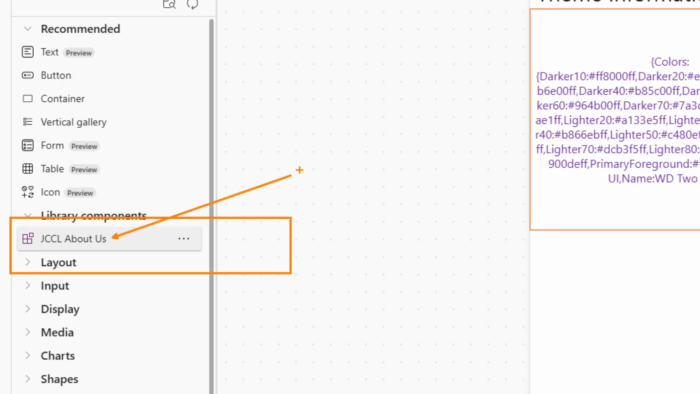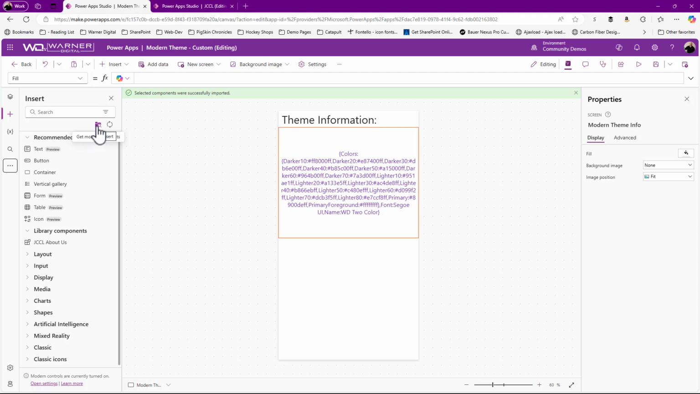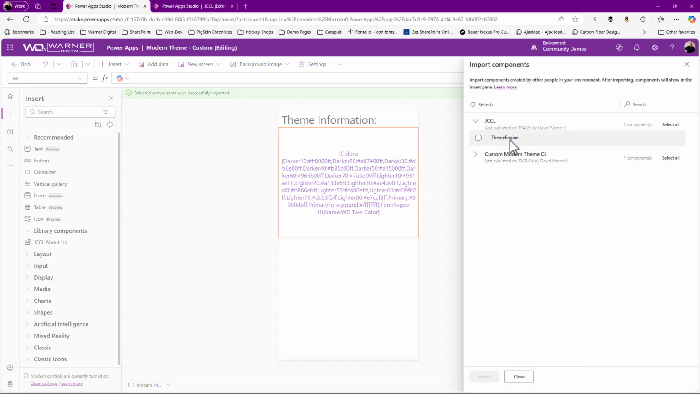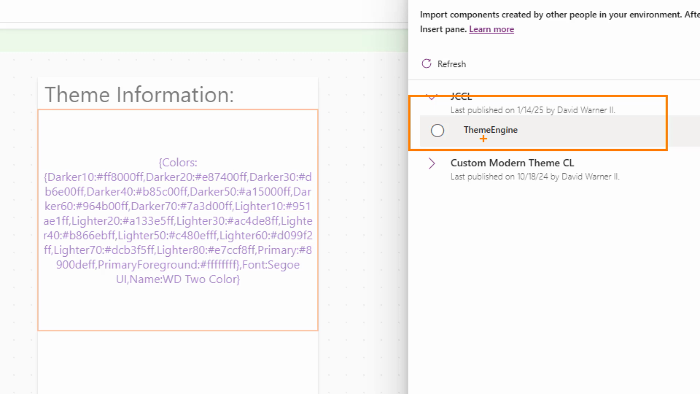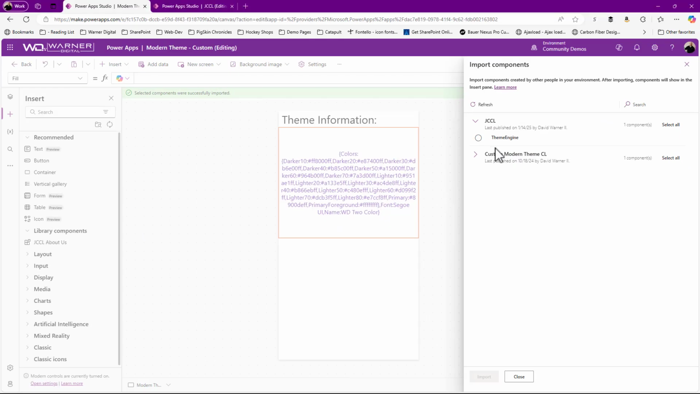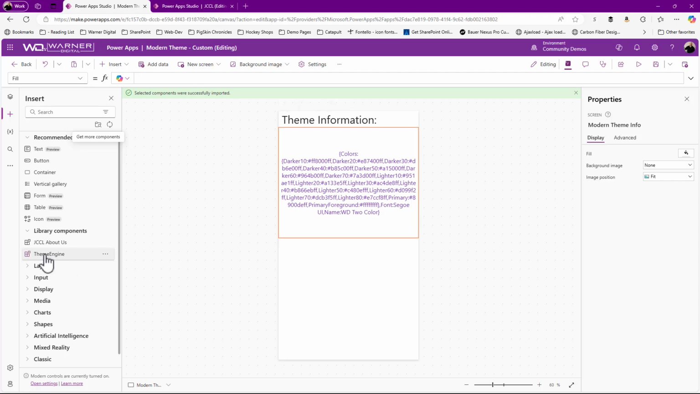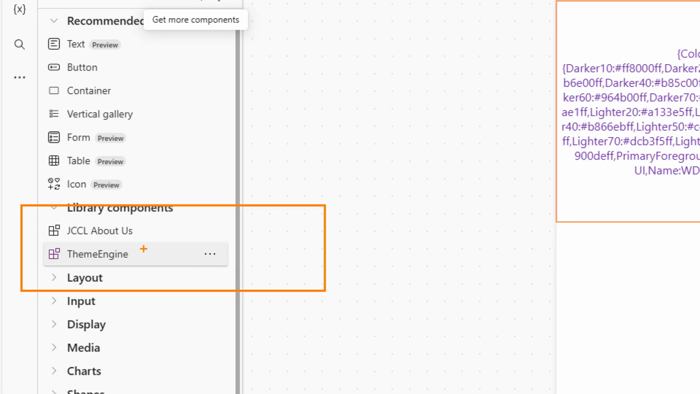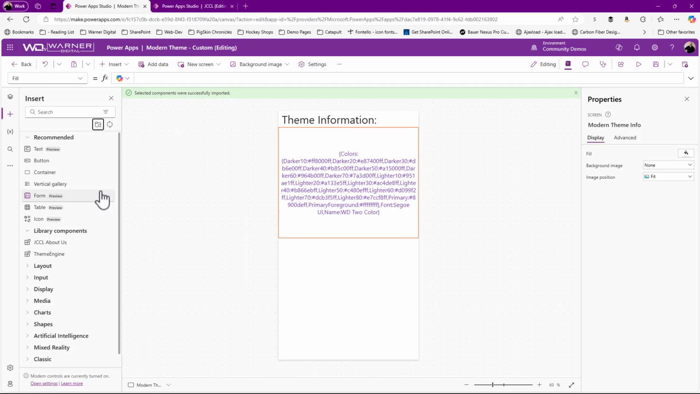So we see the About Us. I'm going to come over to Get More Components, and now we see my theme engine is showing up right there for me to import. So I'm going to select that. I'm going to select Import, and now you see it showing up within my collection of controls. I've got the About Us, and I've got Theme Engine. Okay, so that's the first step. We've successfully imported it. We're good to go. I'm going to close that.